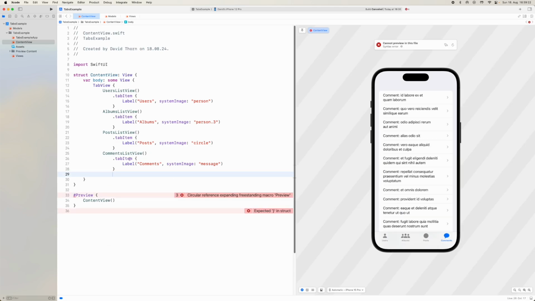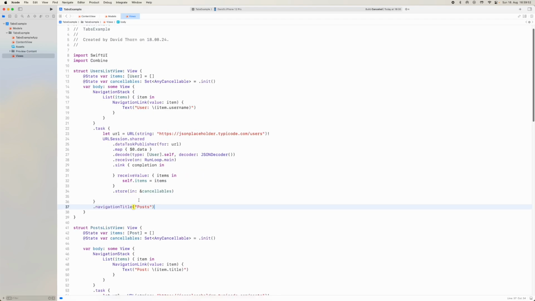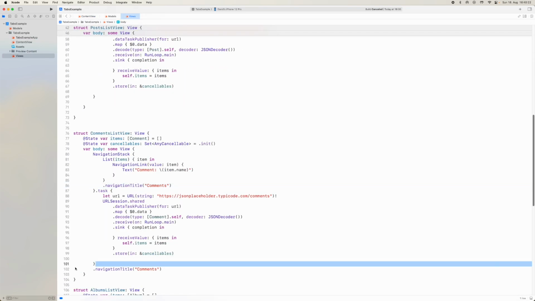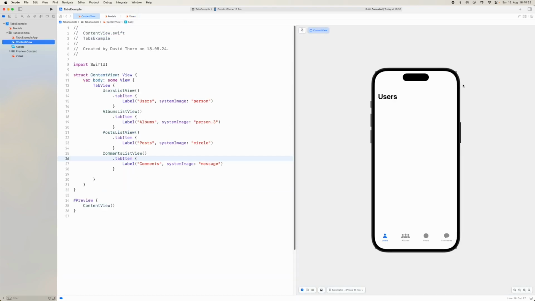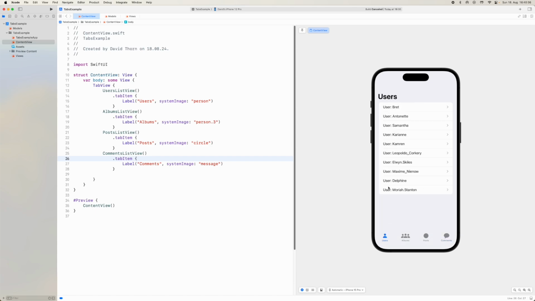So I messed around for a minute doing navigation titles in the wrong place. So I'm just going to speed everything up. We're just going to go straight to where the navigation titles are in the correct place. Let's go. Okay, let's have a look. We should have now users, albums, posts, comments. So the next task to do is click on a user and actually go somewhere in the users.